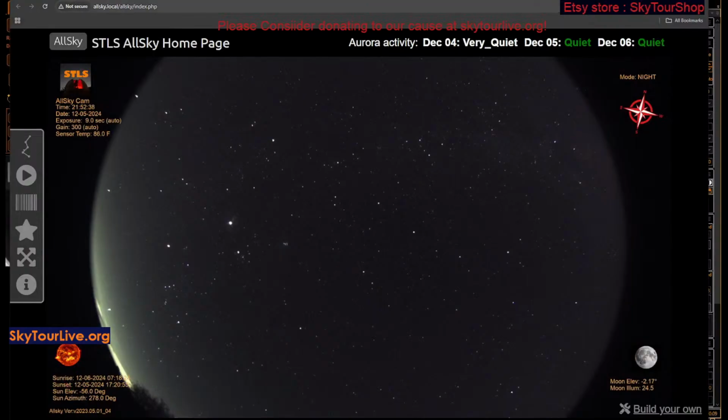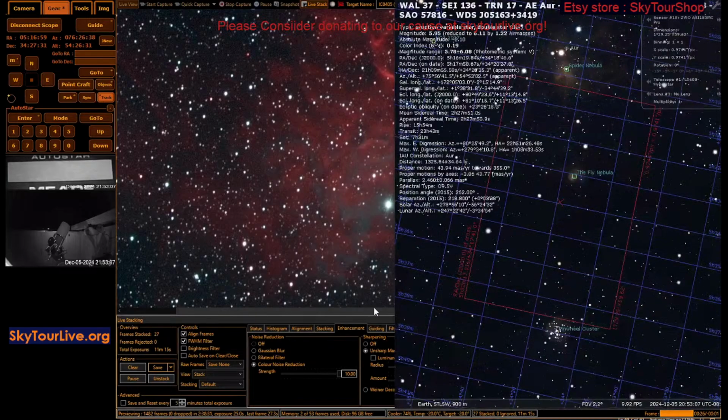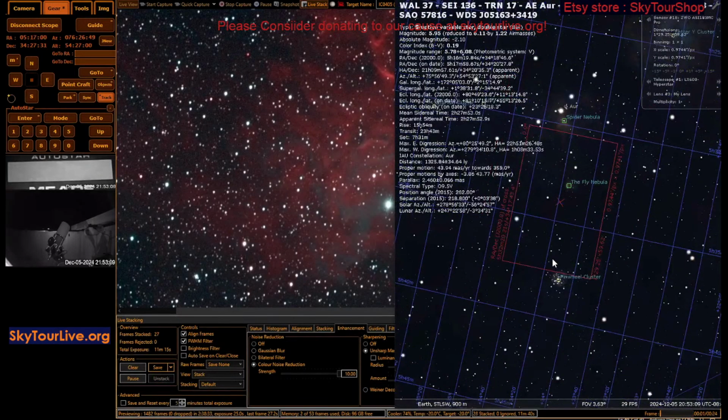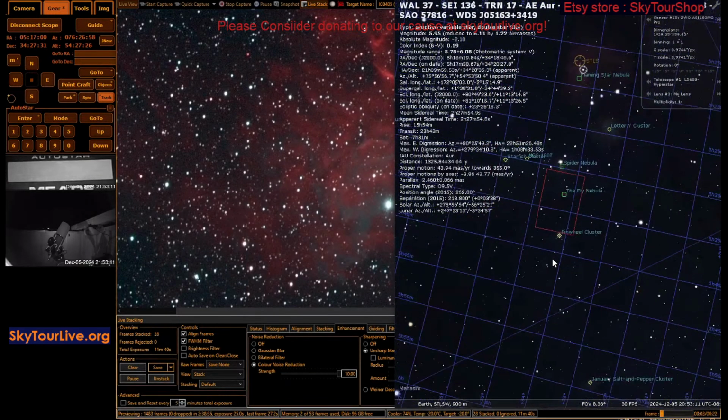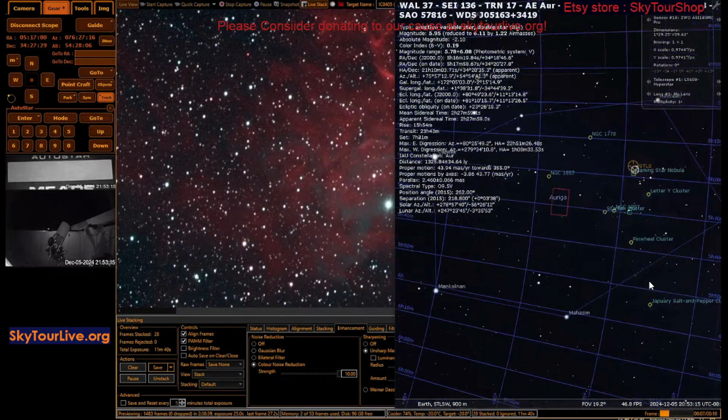All right, so let's drop that down. All right, look at our beautiful Flaming Star Nebula. This is hiding up in Auriga. Let's show you where that is. Okay, here's Auriga. And here you see it right there.